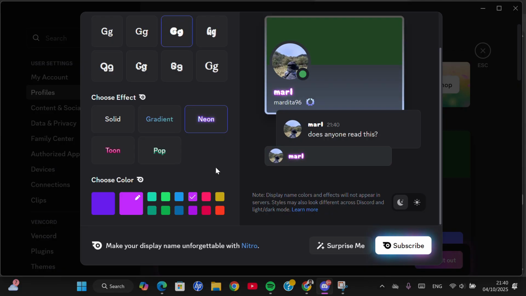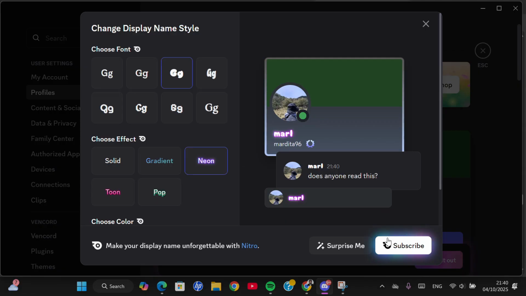And then remember that if you want to use this feature, you need to get Nitro. So you need to subscribe to Discord. Unfortunately, this feature is not free, guys. You need to subscribe to get this feature. And then you will be able to change your display name style on Discord.